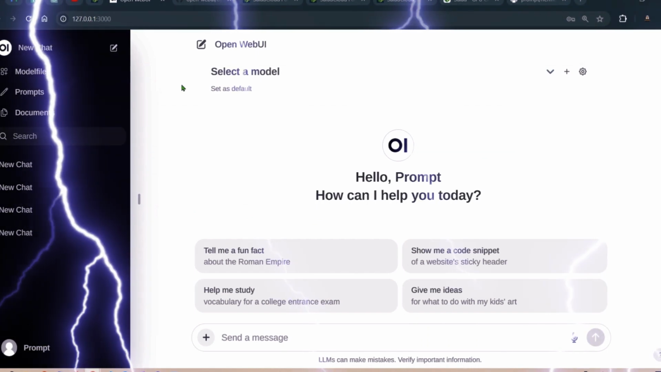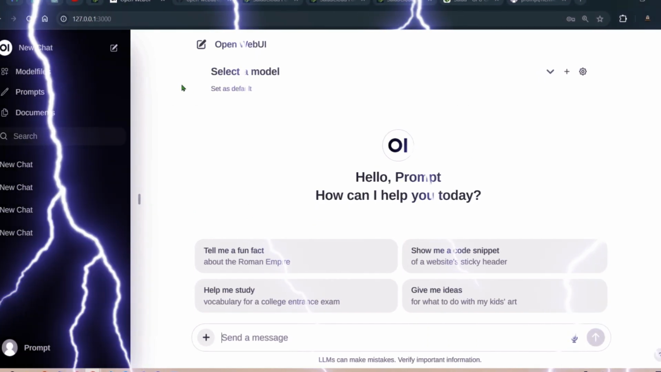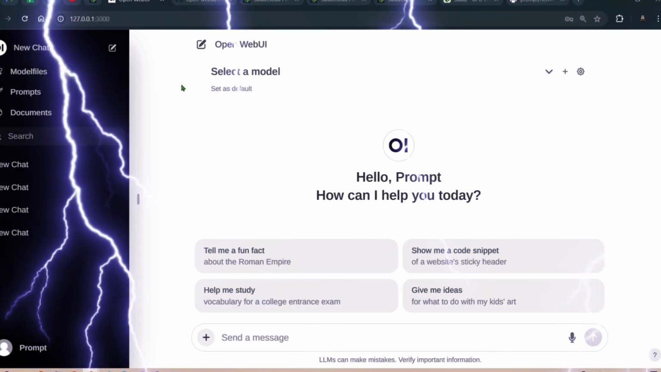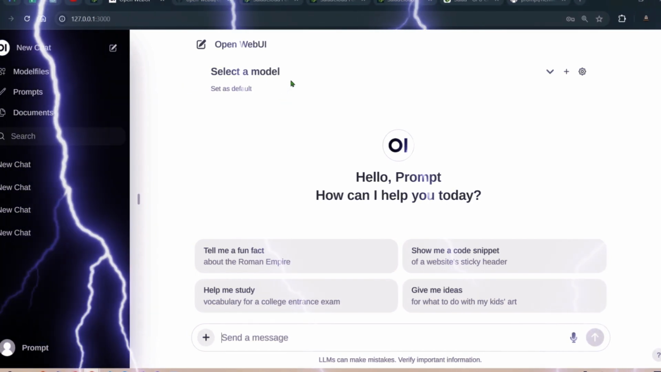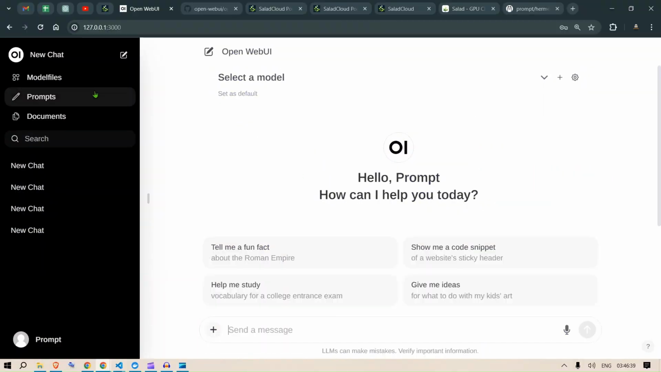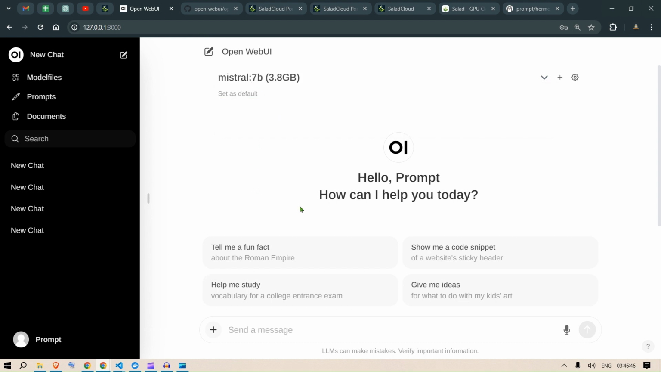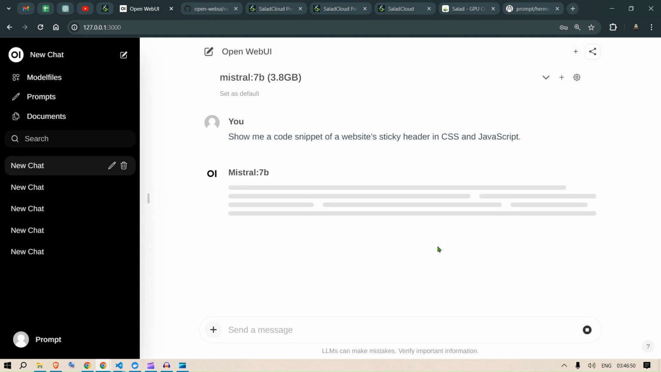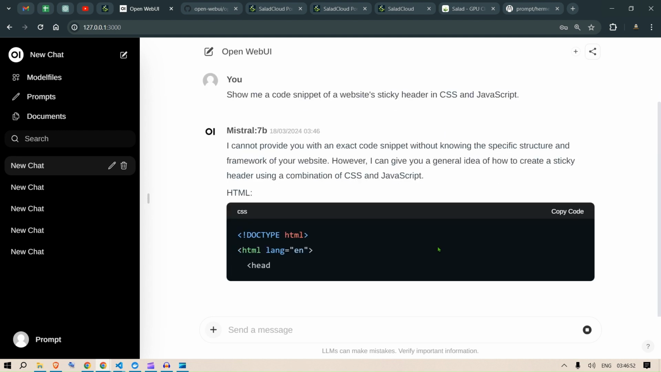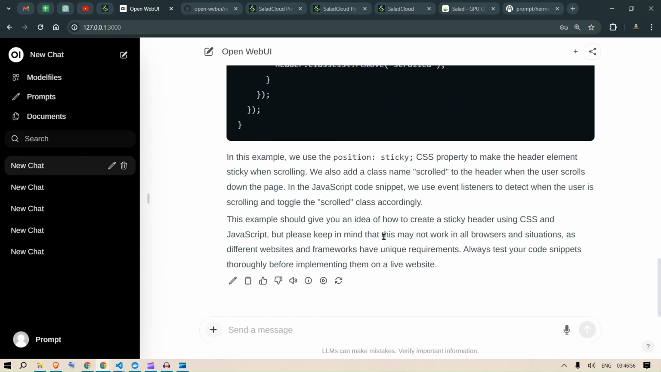Hi guys, what I have in front of me is pretty much a ChatGPT-like interface, and this is the Open Web UI interface. So what I can do here is go to a new chat and select a model. Let's go to the Mistral 7B model and say, show me a code snippet of a website's sticky header in CSS and JavaScript. So we can see this outputs.